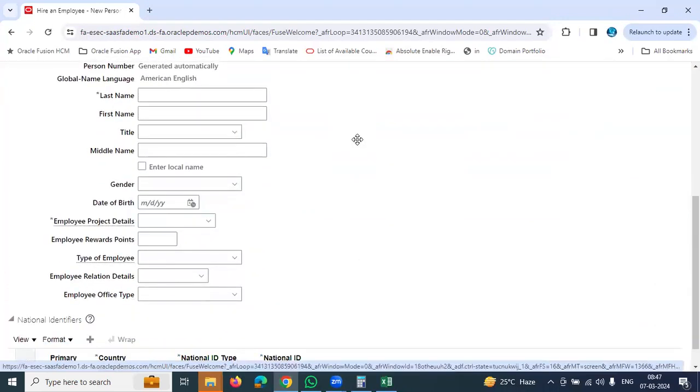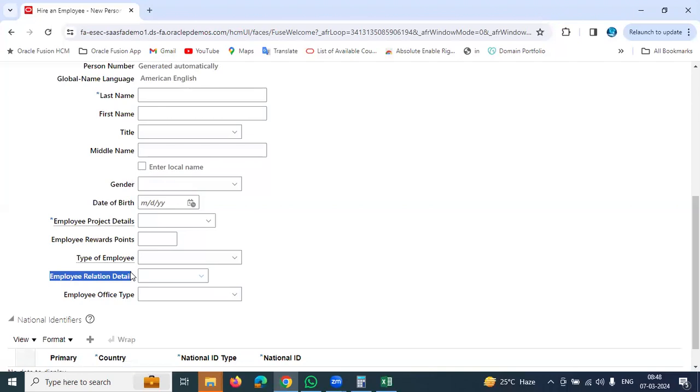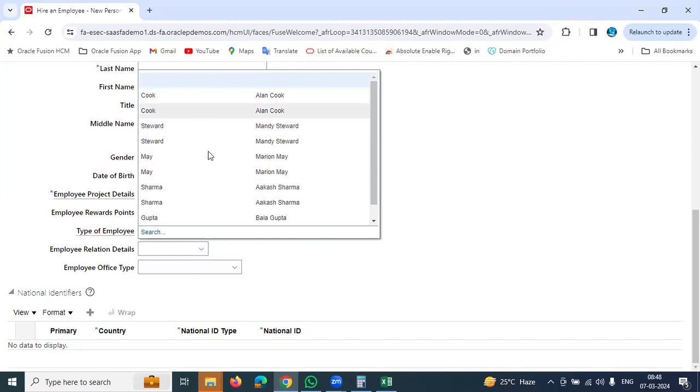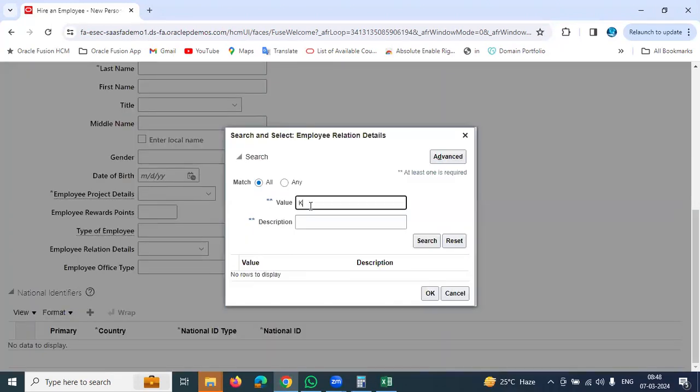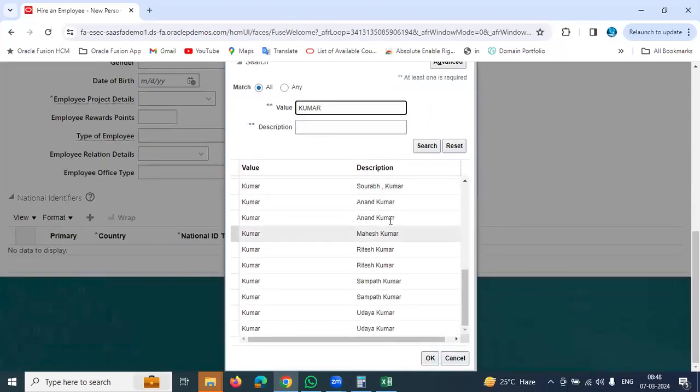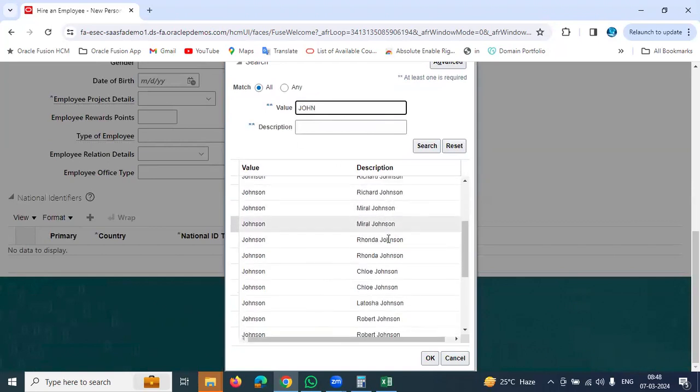See, I got a field, employee relation detail. Now see, team, when I click on the drop down here, as an HR when I'm hiring an employee and picking up that field and clicking on the drop down, see who all are these? I should have given order by, duplicates are also coming, the condition I missed. See, Alan Cook, Mandy Stewart, Marion, Akash Sharma, Bala Gupta, and even more. If I type Kumar, all Kumars in the system, Vishal Kumar, Pradeep Kumar. Or I will search with the employee name John: Miraj John, Robert Johnson, Miral Johnson, Rhonda.